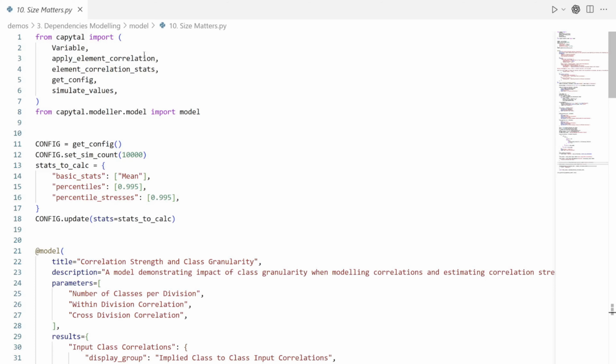Our variable object, which is the main atomic item of our models, carries all of our data structures and has a lot of helpful functions for operating with other variables. So it's our main building block for any business logic. A few helper functions for simulating values and for applying correlations and measuring correlation stats.